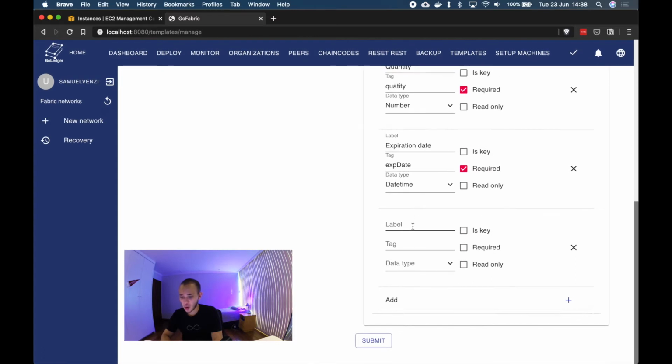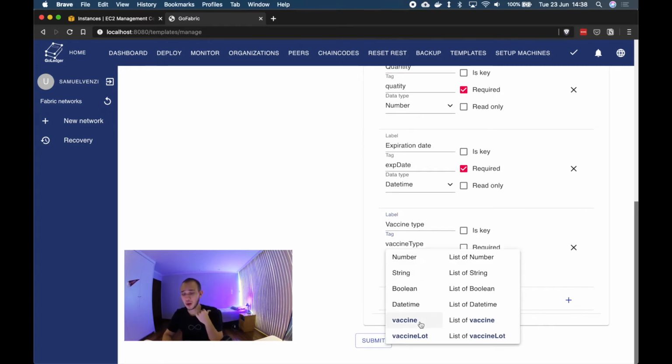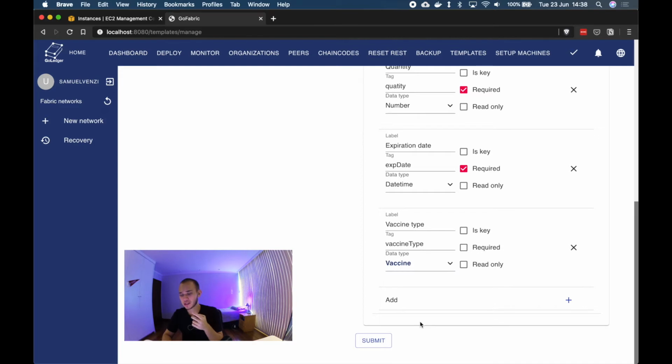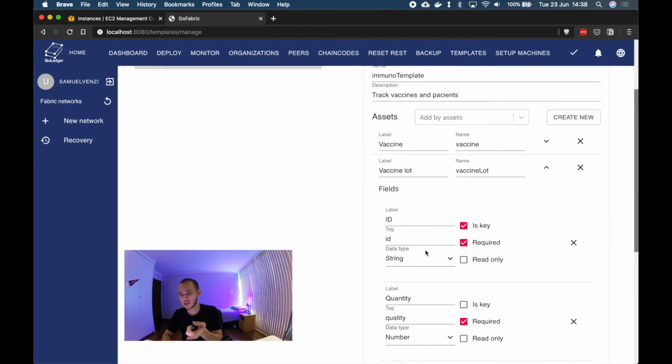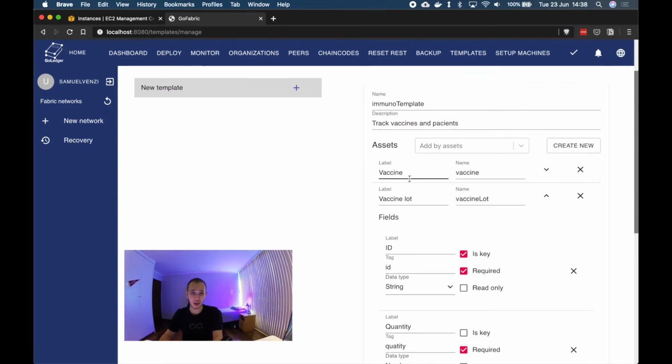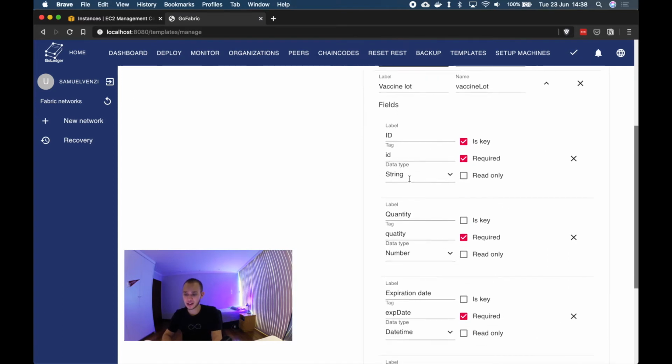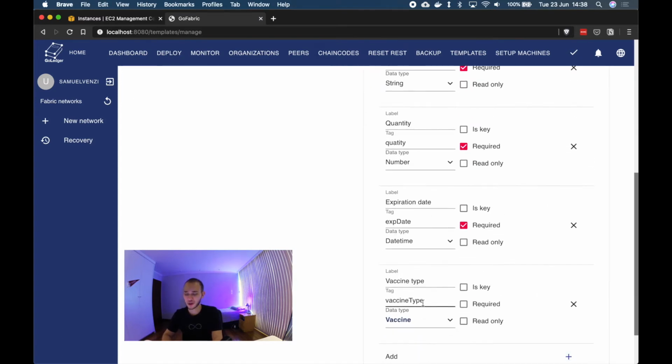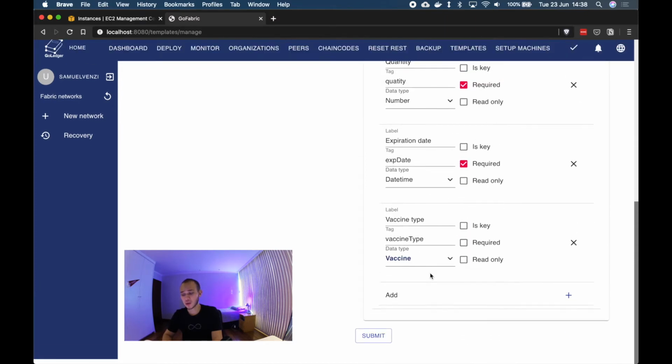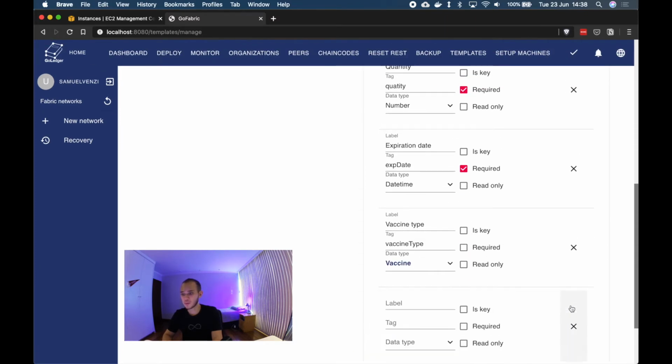And the final one is going to be the vaccine type. And the vaccine type is going to reference the asset that we created before, so we can see which type of vaccine this lot is from. So for example, if we have a vaccine type for yellow fever, then we can reference that this lot is from the vaccine type yellow fever.